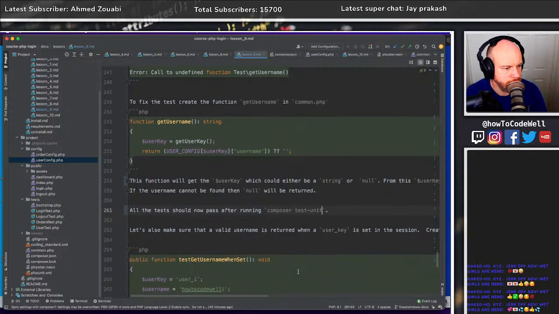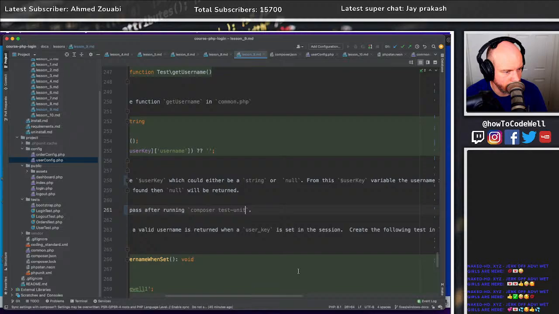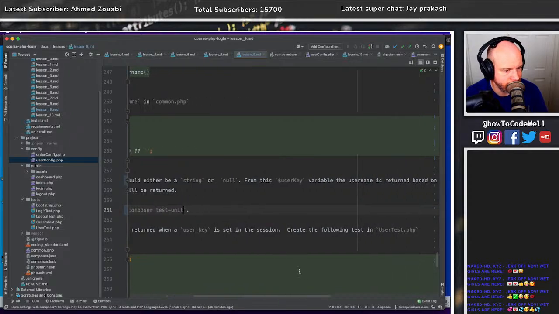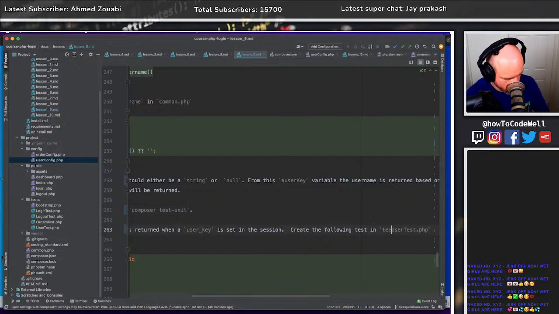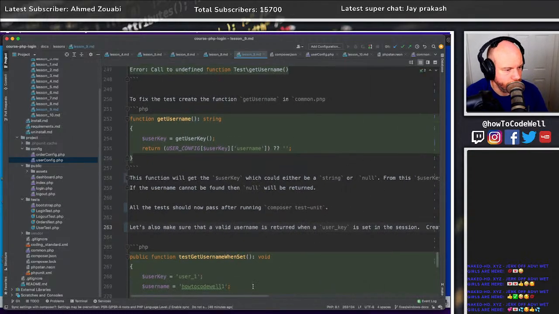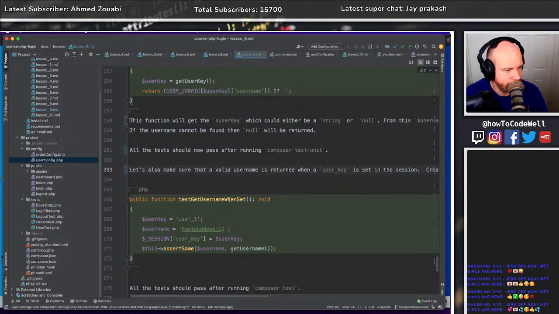Okay, let's also make sure that a valid username is returned when user key is set in the session. Create the following test in user test.php. Again, this is tests, user test.php. There we go. So we want to test username is set. So user1, how to code well 1. So get username when set.